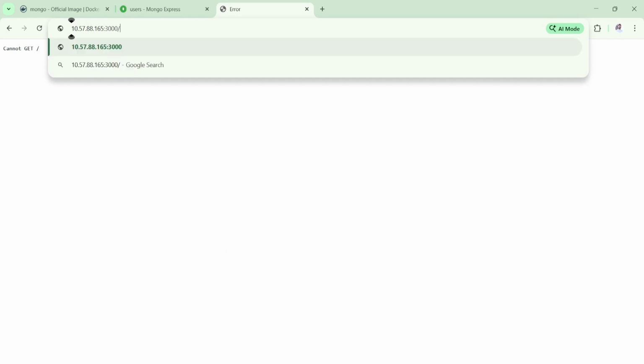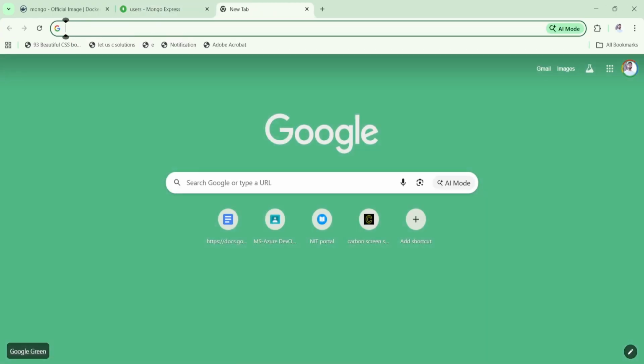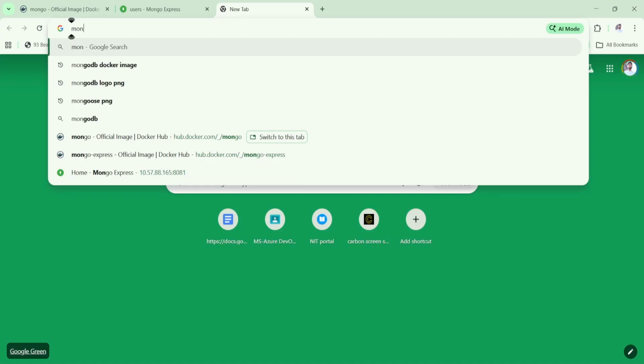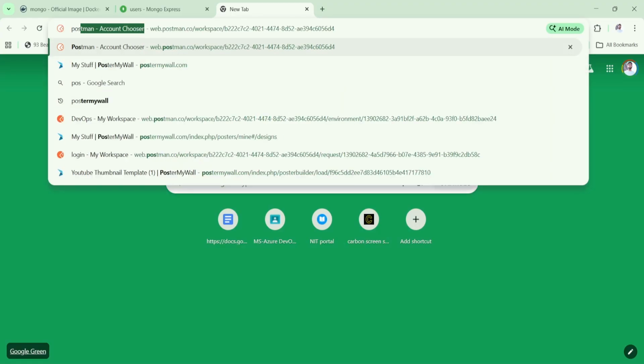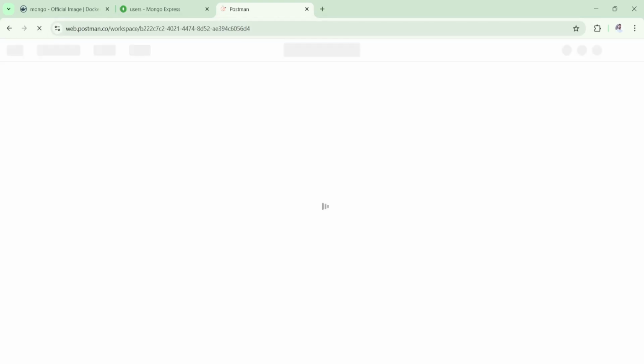And if you are using the API for users directly, you can give /users. To test this API, we will use Postman, as I told you. So yes, we are going to use Postman in order to test this. So I'm going to open Postman.